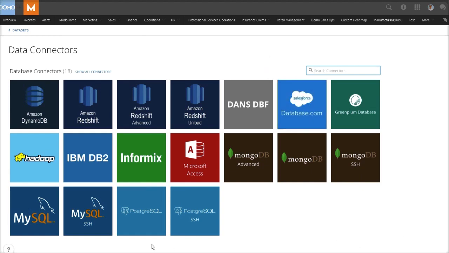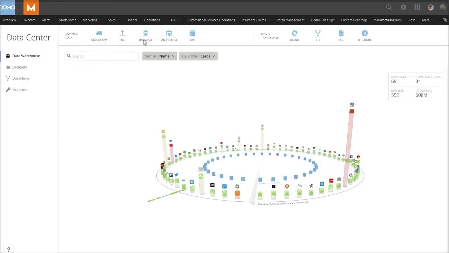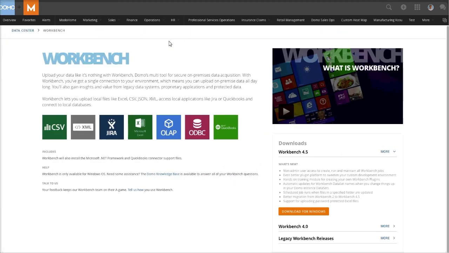If you've got a SQL database, we can connect to that via MySQL or Hadoop or MongoDB, Microsoft Access. So we provide lots of different abilities to connect to online data through databases. Also, if you've got on-prem data, we have an on-prem data acquisition tool called Workbench that allows you to bring in data from a variety of different data types and sources in an automated, secure, encrypted way. Everything from ODBC to OLAP.